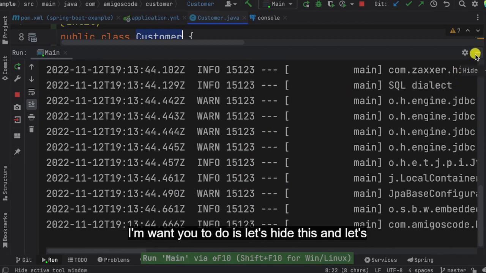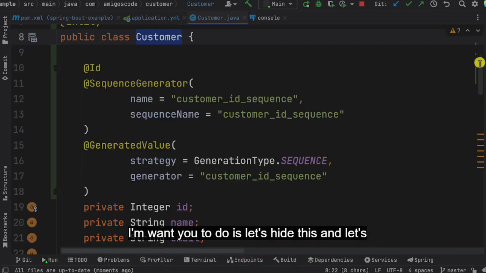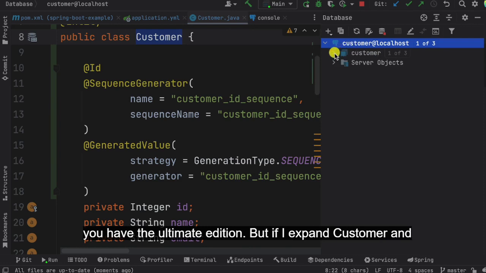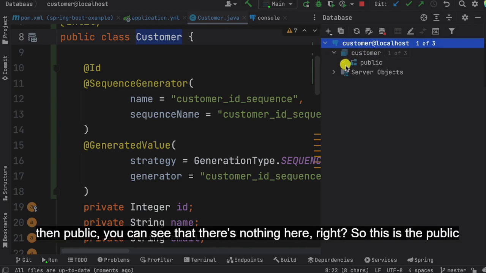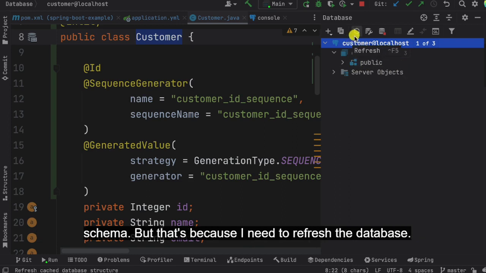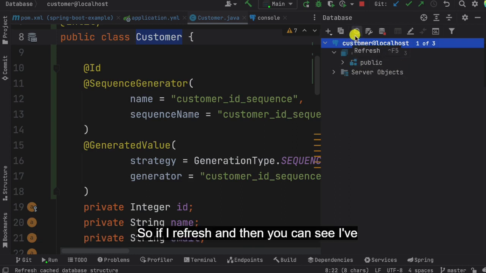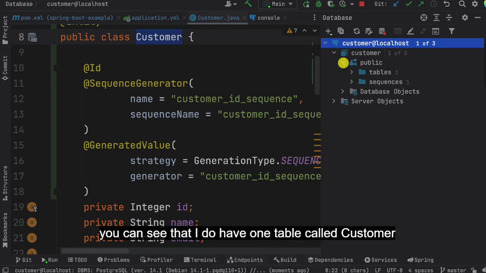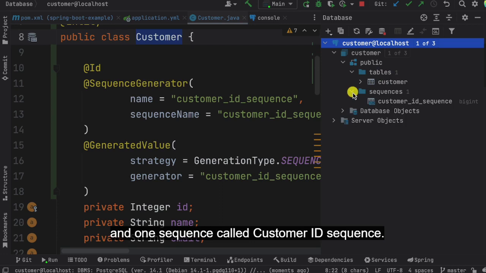Now, what I want you to do is let's hide this and let's open up the database tab in here. And that is only if you have the Ultimate Edition. But if I expand customer and then public, you can see that there's nothing here, right? So this is the public schema. But that's because I need to refresh the database. So if I refresh, you can see I've got database objects, but if I expand public, you can see that I do have one table called customer and one sequence called customer ID sequence.